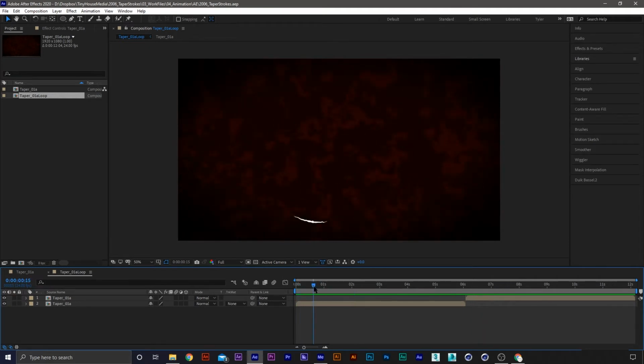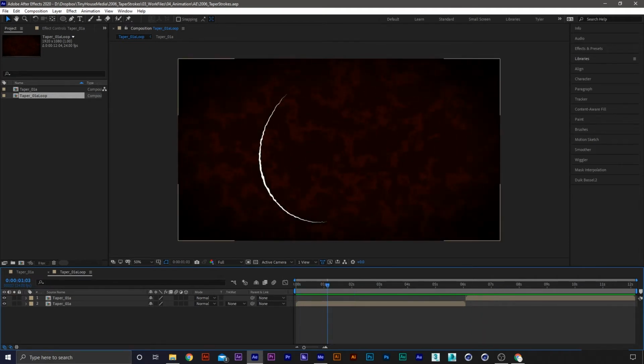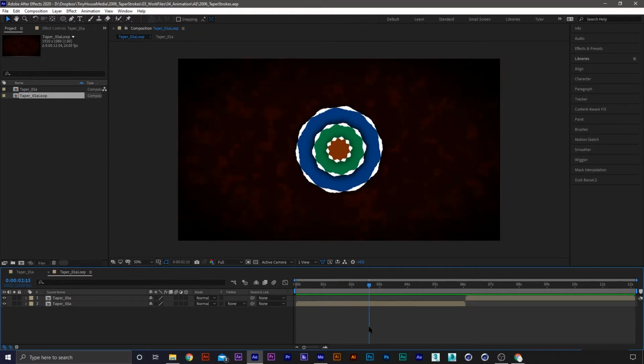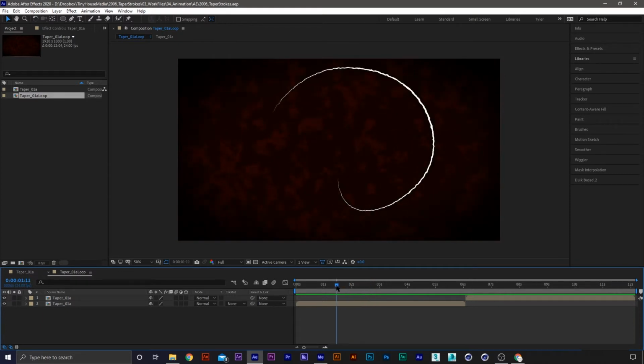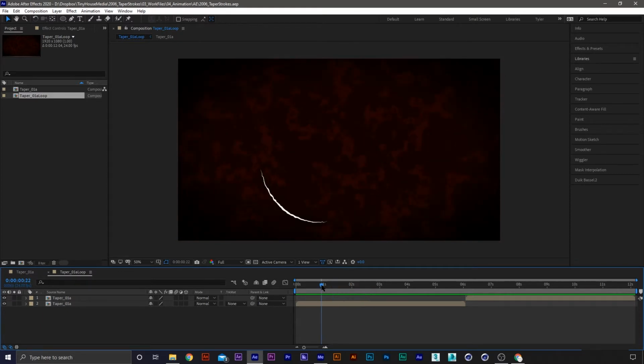So tapering, if you're unfamiliar with what tapering is, it's when a line vanishes from whichever point, from the front or the back. It shrinks is a better term. And that's really what tapering is. We're gonna jump right into it. There used to be many other ways to do this until they finally put this into After Effects.